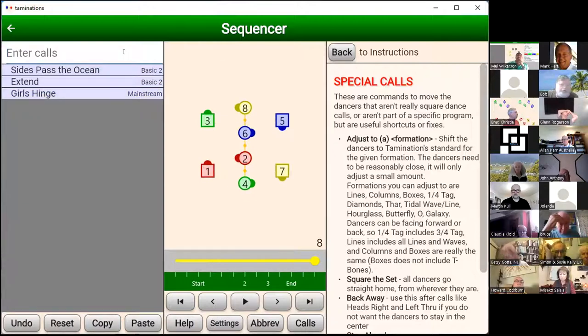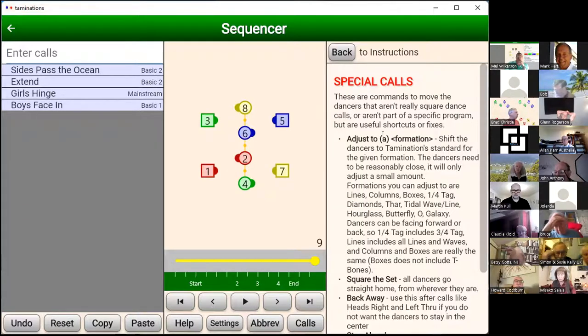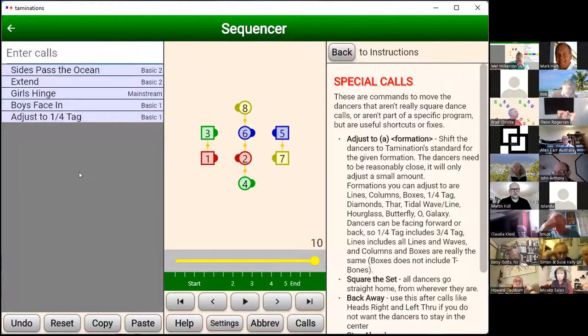Okay, we have diamonds now. Boys face in. Well, maybe you really wanted to have a quarter tag at this point. Your dancers, once you say boys face in, are likely to assume a quarter tag anyway. So the way you fix this in Taminations is using a special call called adjust to a formation. And as long as the dancers are reasonably nearby, then they'll snap to that formation.